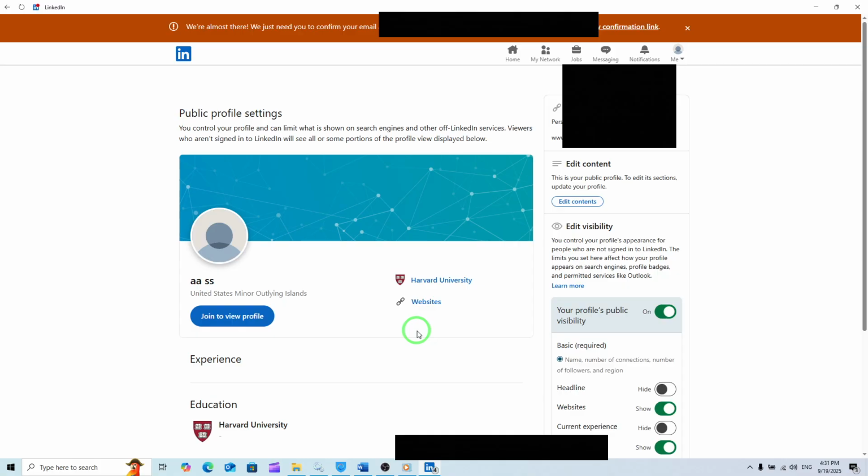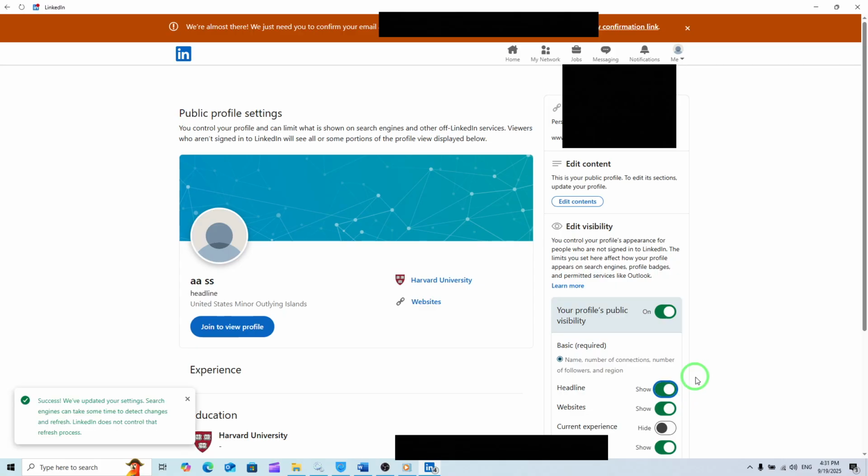Look for the option labeled Headline. By default, this setting may be disabled, which is why your headline might not be showing up for others. To fix that, click on the toggle or checkbox to enable it. Once enabled, your headline will become visible on your public profile. After making the change, take a moment to preview your profile to confirm that your headline now appears.